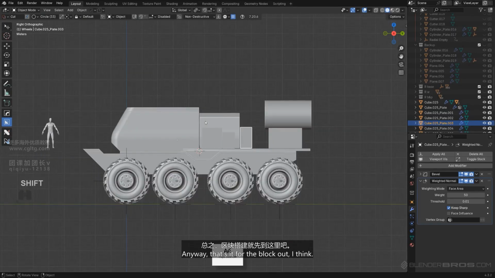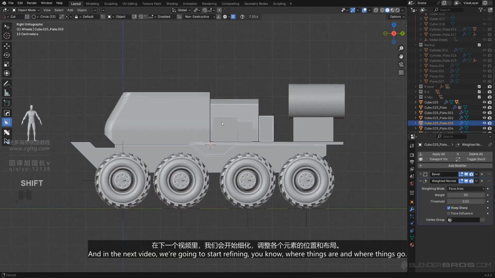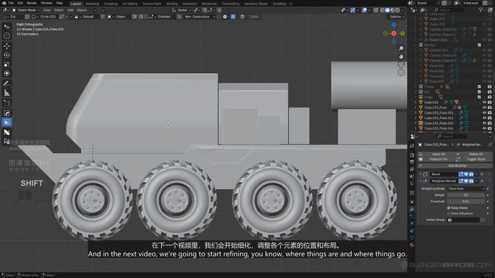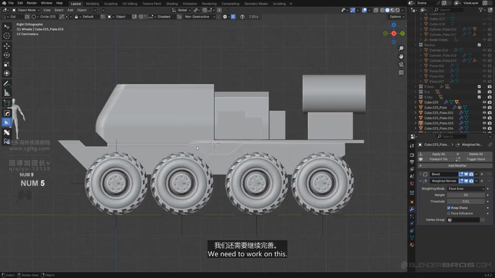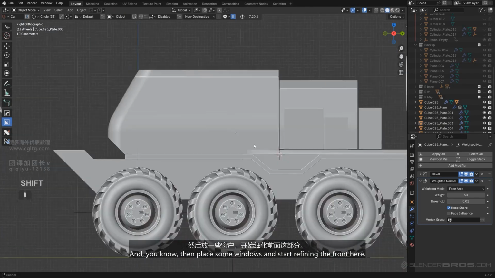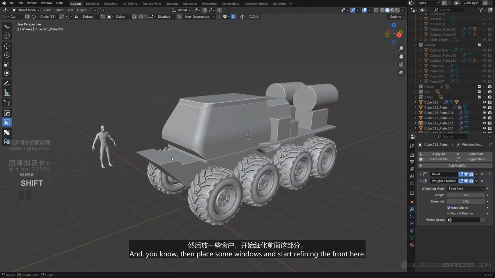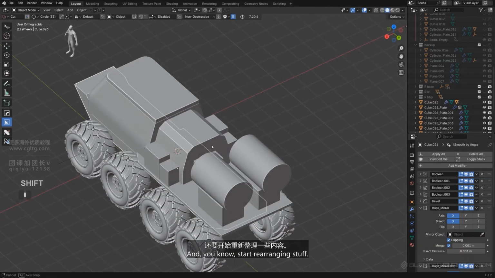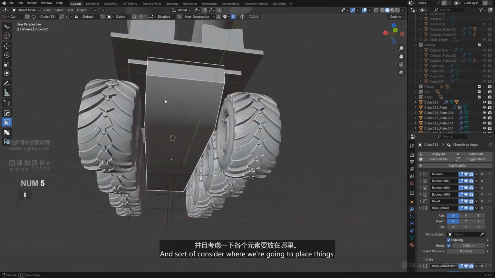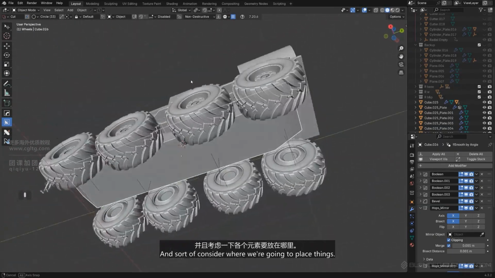Anyway, that's it for the blockout. I think this is good, looking really good. And in the next video, we're gonna start refining where things are and where things go, because we're not done yet. We need to work on this, then place some windows and start refining the front here, and start rearranging stuff, and consider where we're gonna place things.